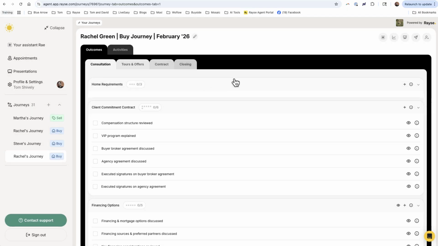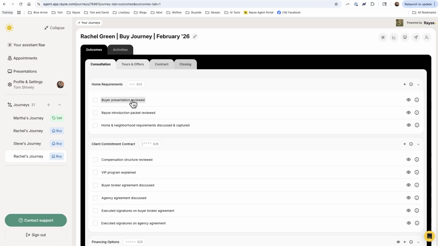they can log into their own client portal like you just saw. All right, so here is the journey itself. Now, we can go in and we can check these outcomes off, but there is actually a much easier way to do this. So we have Ray, your assistant, in here. So we could click on your assistant, Ray. That is the home of Ray.